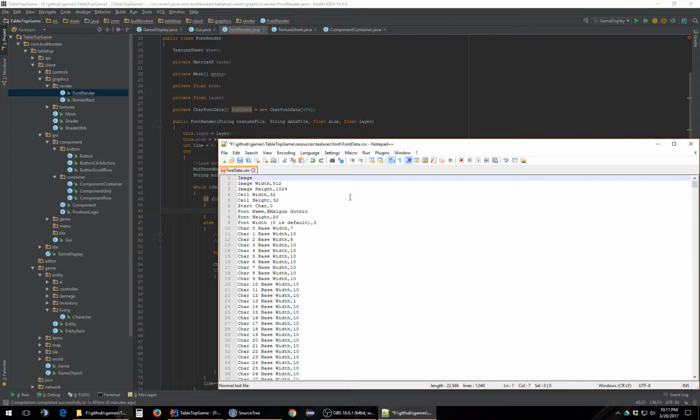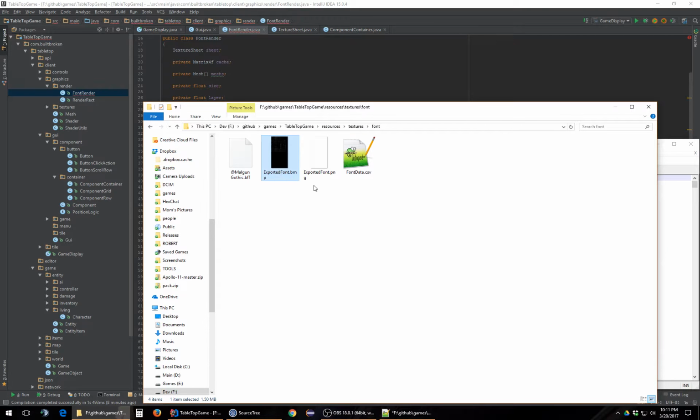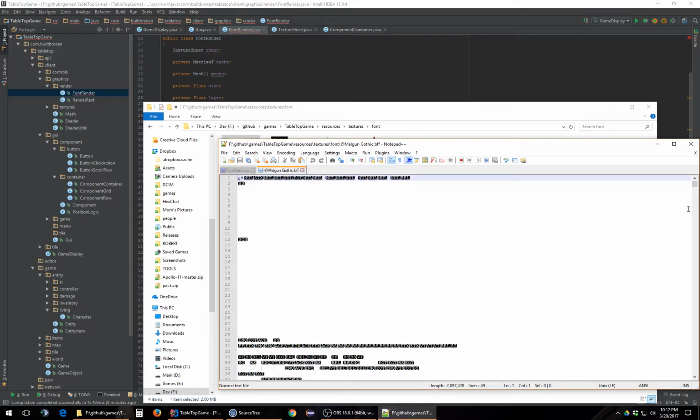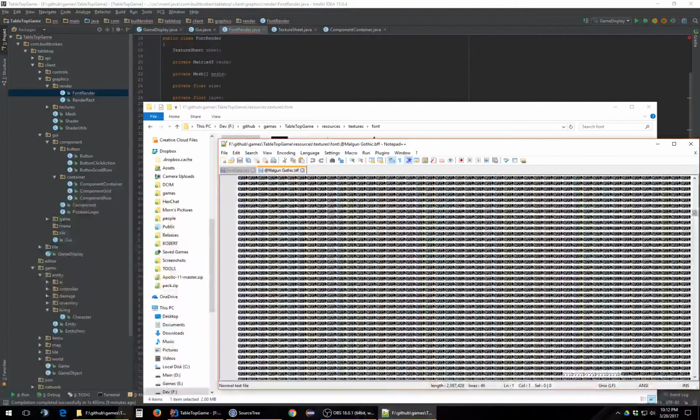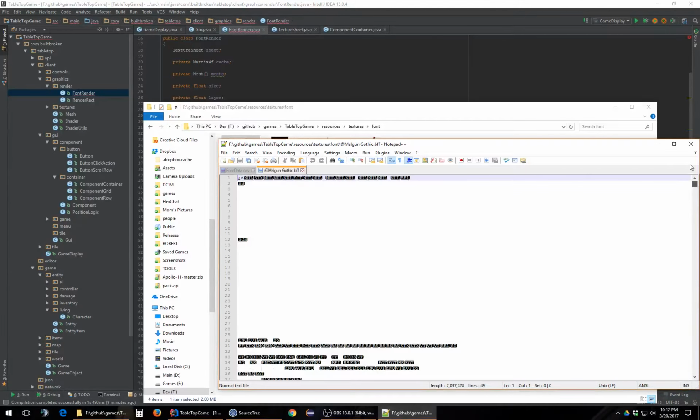Image name, and then we could go, what is it called? We actually don't need these two files anymore. Actually, what is this file? Let me edit with a notepad. Okay, that is clearly text or data of some kind.